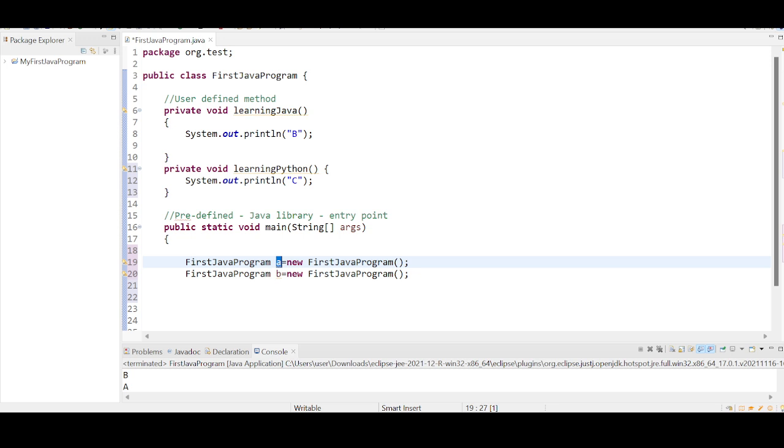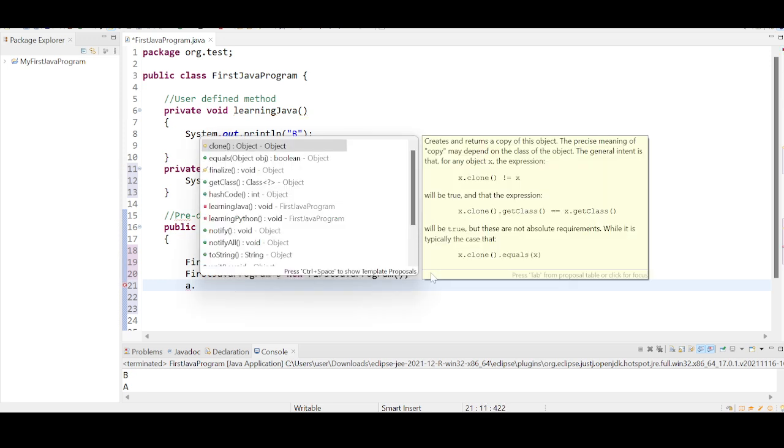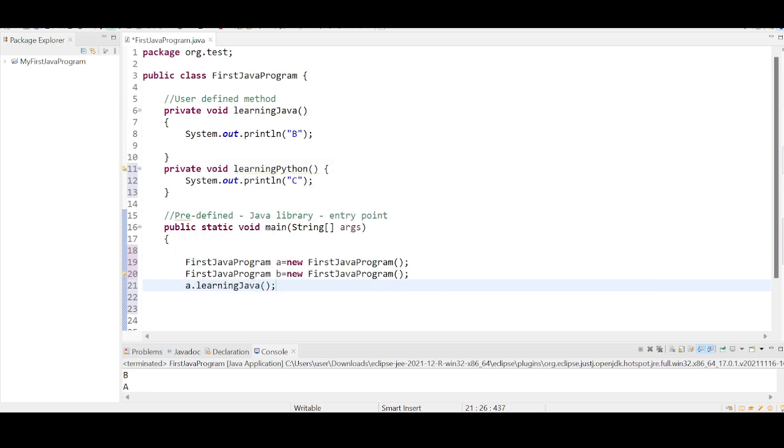But you have created two variables here. When two objects are created, two different variables A and B, you can either use A, or use B, or you can use both. For example, to call the learning Java method, I can use A dot learningJava, and to call the learning Python method, I can use B. You can create any number of objects. That's what I'm trying to say. That is the focus here.